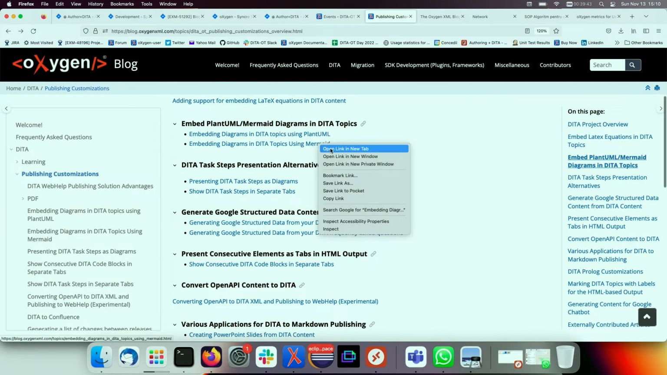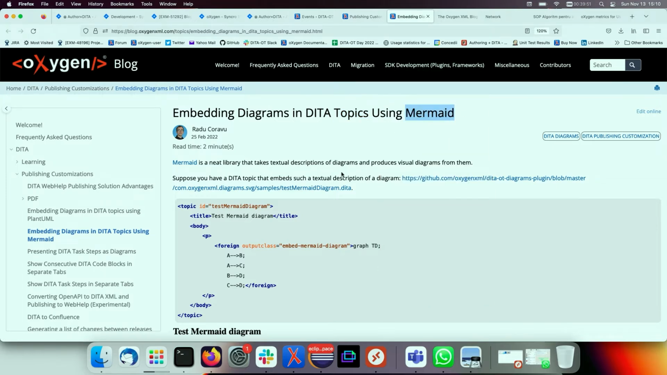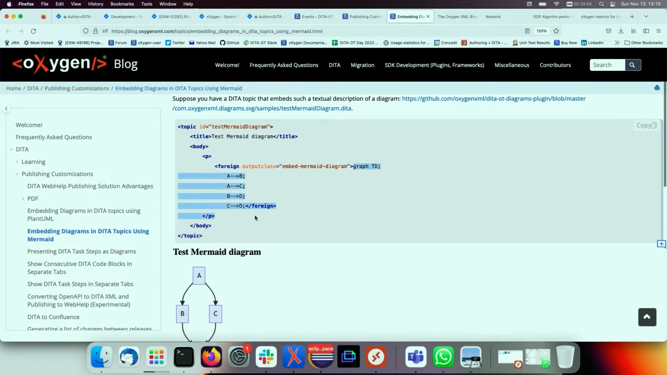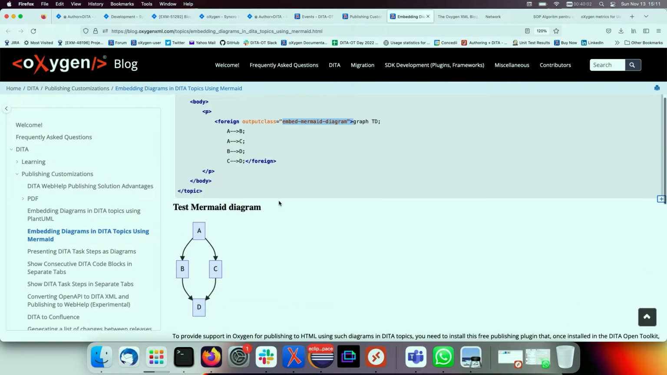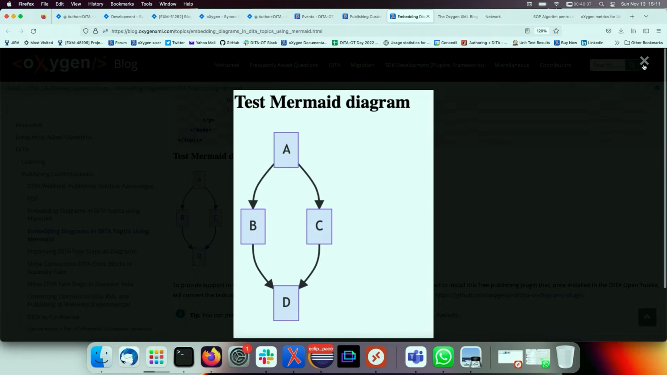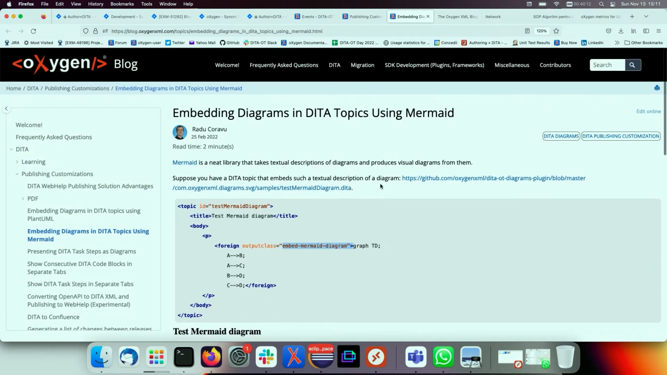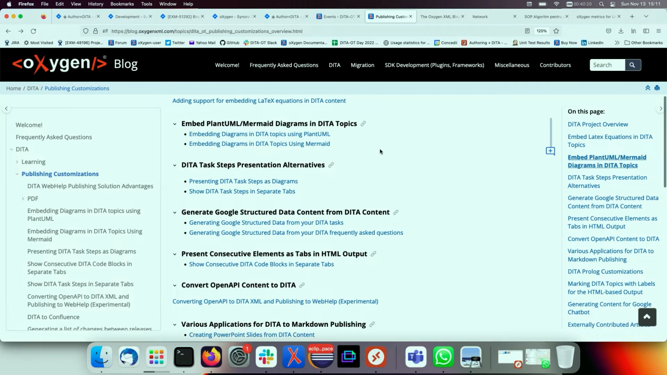And then recently I added support in the same plugin to embed diagrams using Mermaid. So Mermaid is another library with another syntax for textual notations, diagrams. You embed a DITA foreign element with a certain output class, and then you get in the HTML or PDF the visual representation of that graph. So the same plugin can work both with the Mermaid or PlantUML as engines to render the images in the final output.